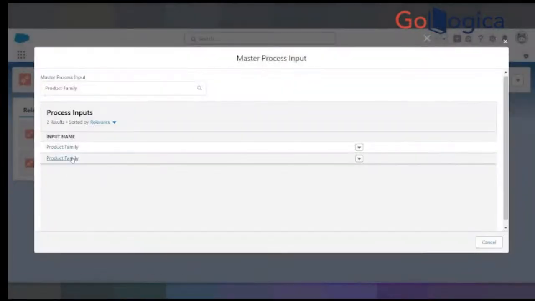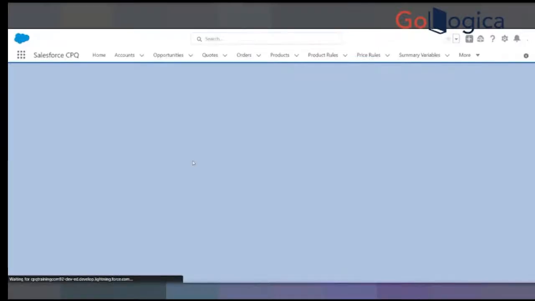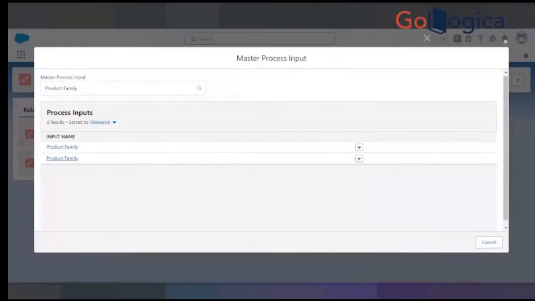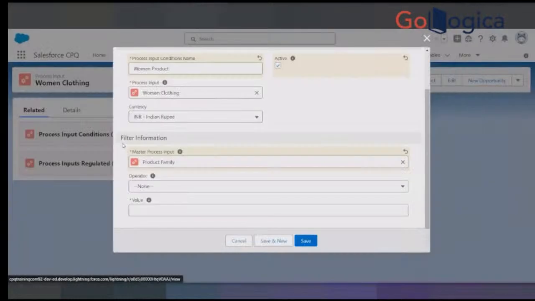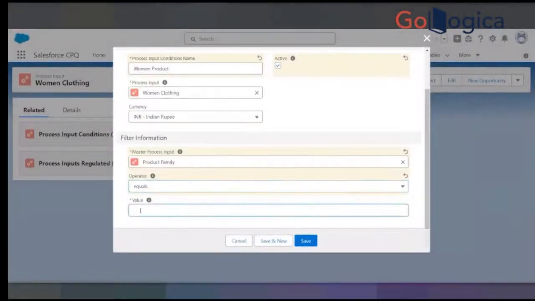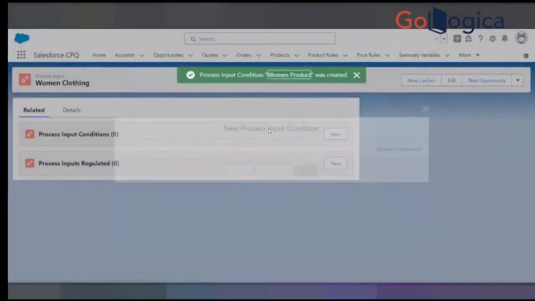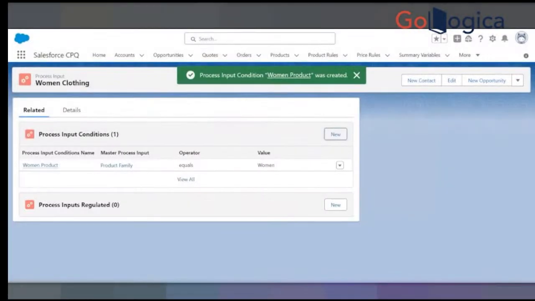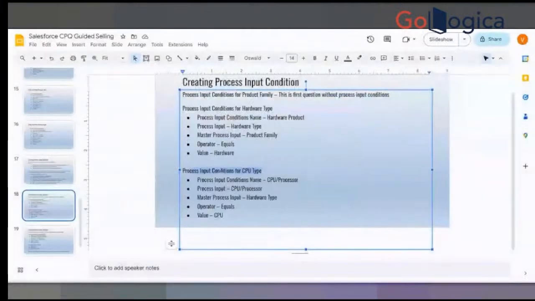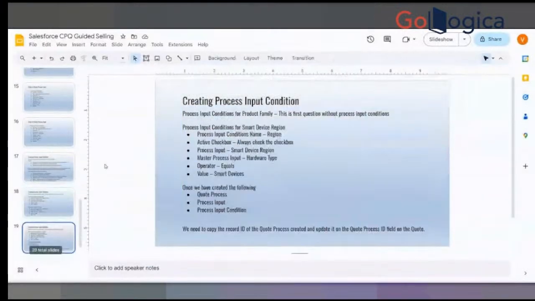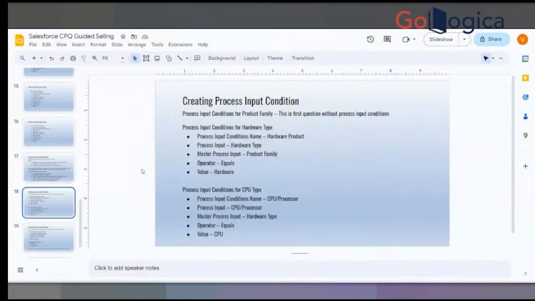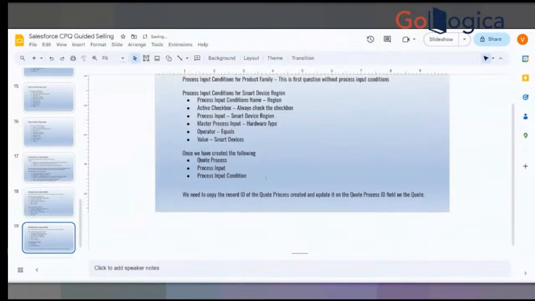I think this is the second one. Yes. And equals to will be this, and we need to hit on save. So once we have created process conditions, it is created for my hardware type and then CPU and these three. So right now we have only done it for men and women.